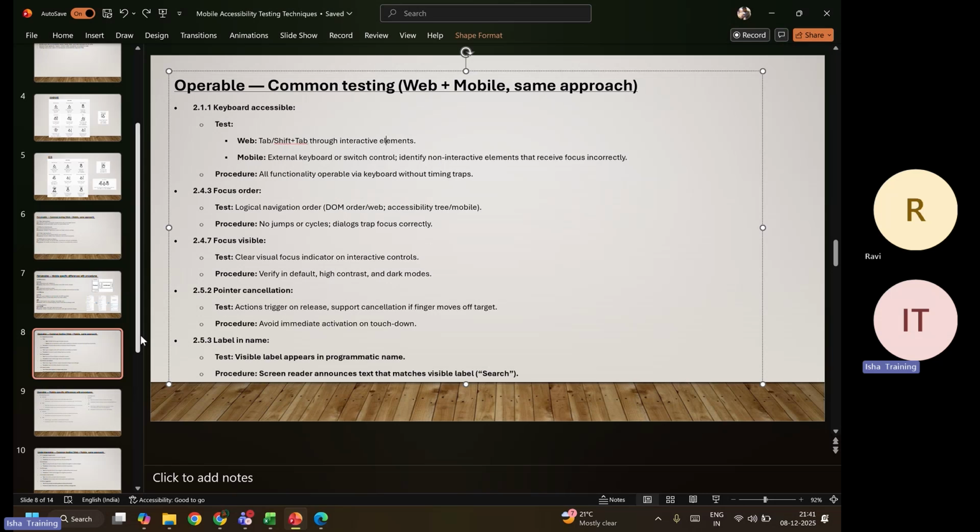Similarly, you will also be checking pointer cancellation and label in name. The visual label should be the same as the programmatic label. Here you will turn on the screen reader and navigate to each and every element, and check whether what is on the screen is the same information communicated by the screen reader, that is, whether the screen reader is announcing the same information or not. We'll be pretty much checking that.